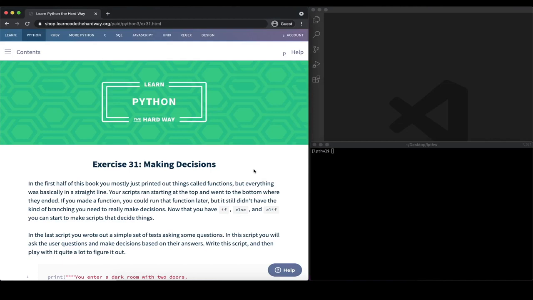Hey guys, welcome back to Learn Python the Hard Way. Today we're going to focus on exercise 31 of the Learn Python the Hard Way book, and we're going to dive deeper into making decisions and working with if conditions.